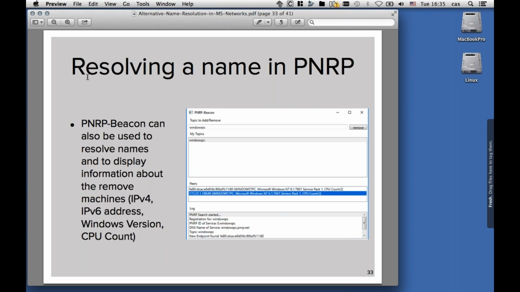In the log, PNRP beacon will show us the PNRP ID that is being created and also the DNS name of the service. And it also registers new endpoints for port 80. So these names can then directly be used for a web service to make the web service available on the internet on port 80.